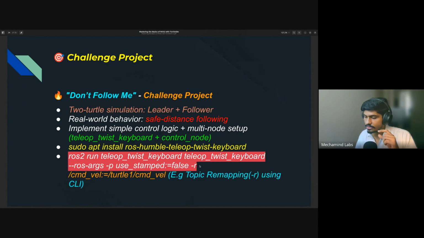So I want you guys to create a project wherein you move turtle 1 using your keyboard keys, and there is a turtle 2 which keeps on following it wherever it is moving. It doesn't kill it. There are not many turtles, there are only 2 turtles, but one is moving with your keyboard keys using this command, ros2 run teleop_twist_keyboard, using the arrow keys or the other keys.